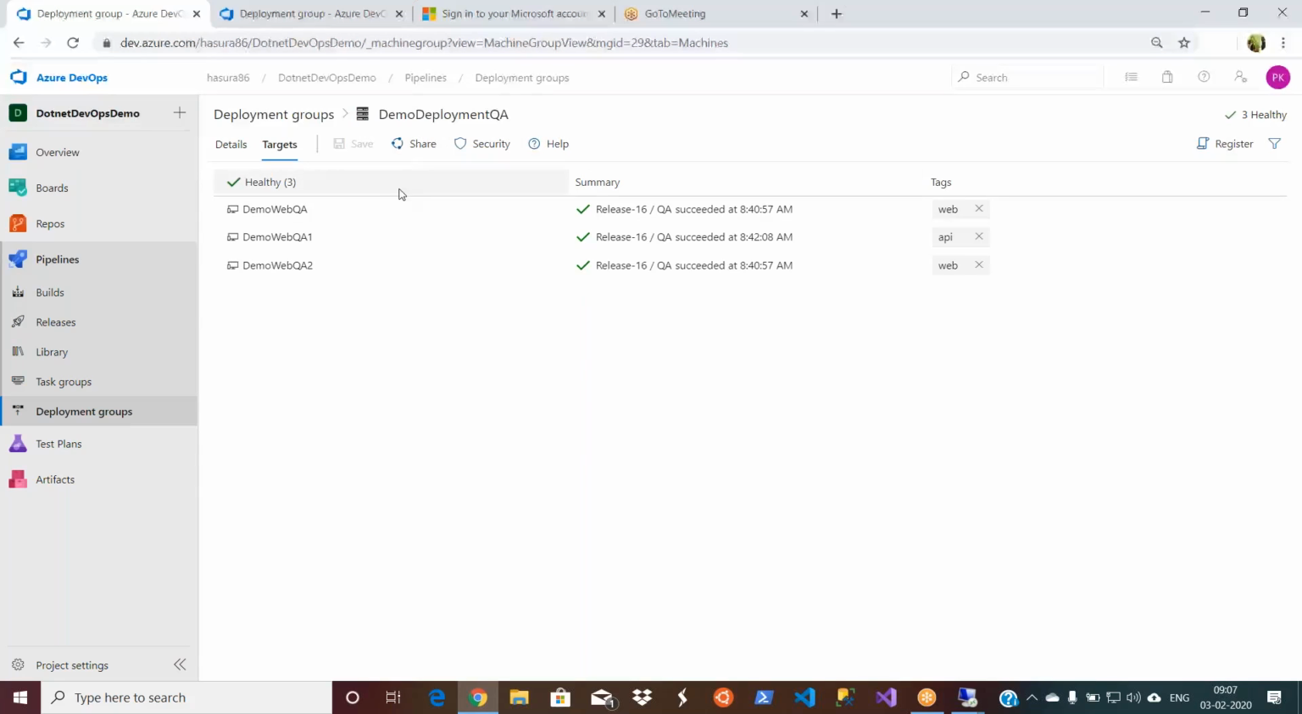Okay, guys. So one final thing, the last one. So far, we've been working on the .NET DevOps demo project. There might be other projects as well. When you go and create a release pipeline for that project, this group will not be available.